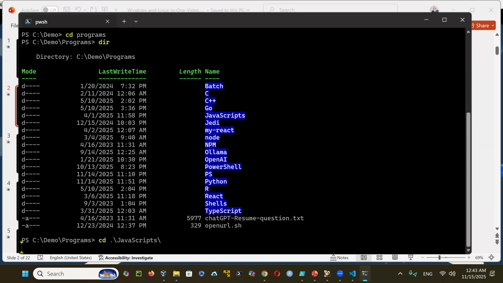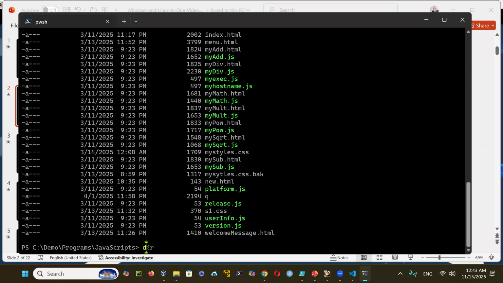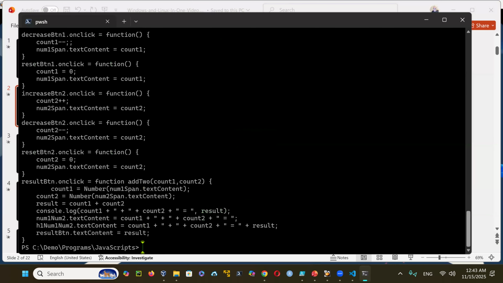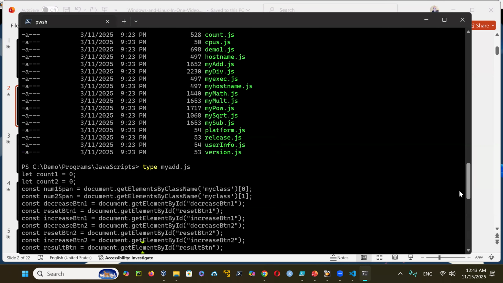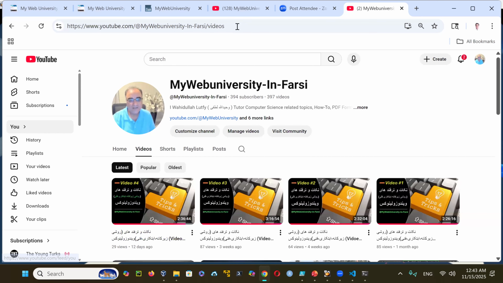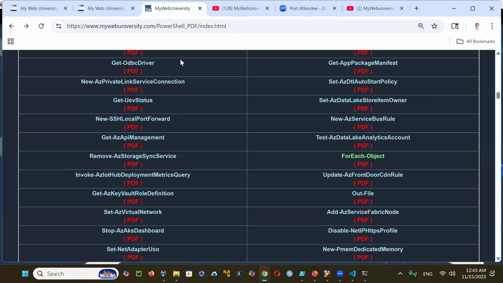So I already have some JavaScript here, and then you could see platform release versions. So type my add.javascript, and this does the addition, subtraction, and so on. Also you could go on my website and practice JavaScript here.